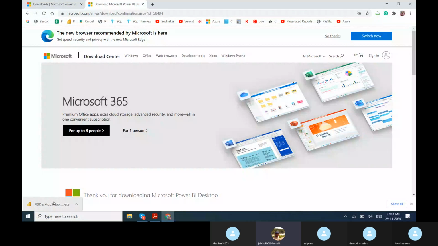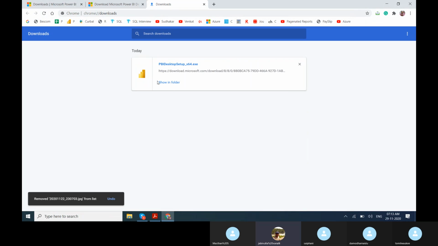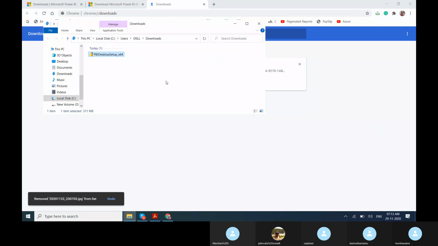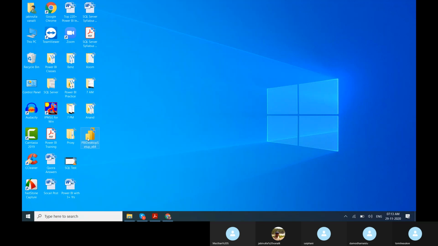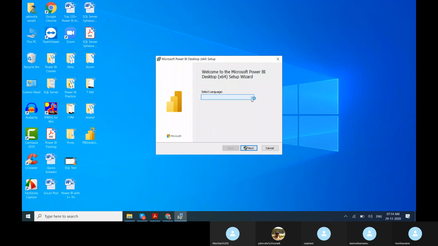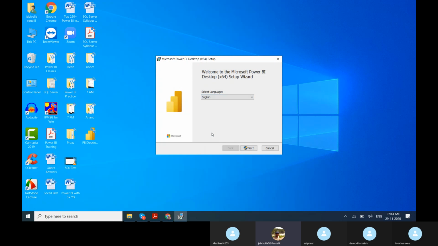So my PBIX file is ready, and double click, select the language, English, whatever the language you want. So this Power BI desktop is available in many languages. You just select the language and go to next.